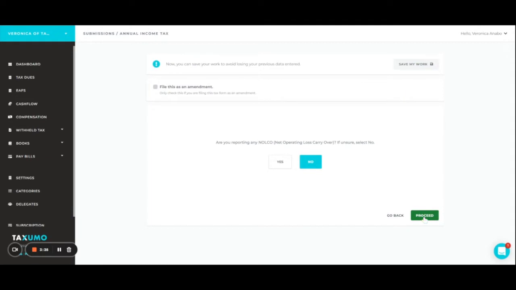Then click on proceed. Next is, did you receive any income from employment for the year you are reporting? You should have a 2316 if you did. If you had an employment in 2021 and you were given the Form 2316 by your employer, kindly select yes. If you do not have, kindly select no. So since we are filing 1701, let us select yes and click on proceed.